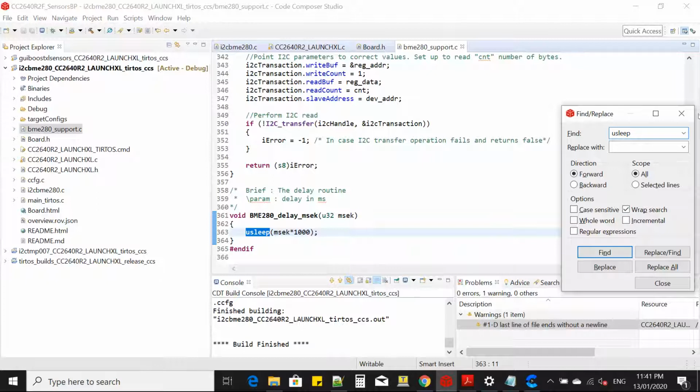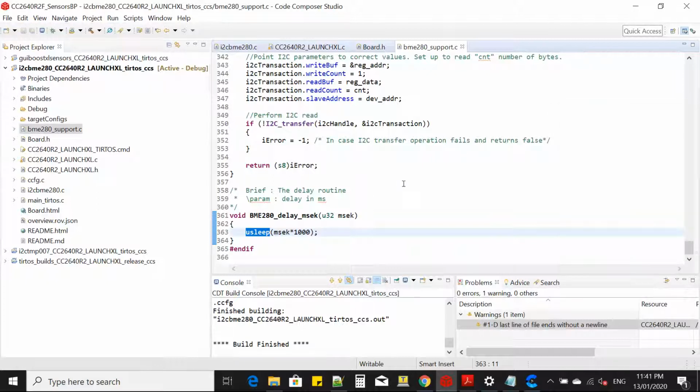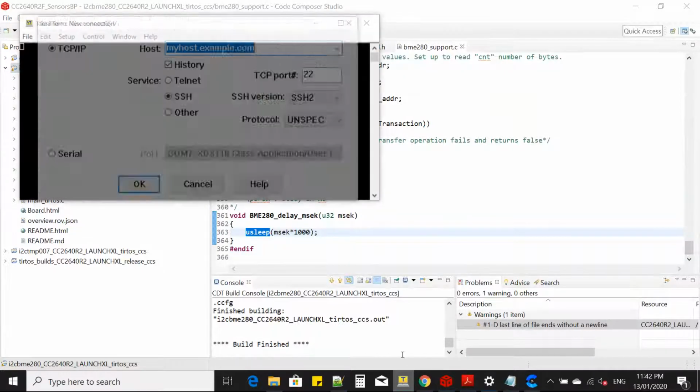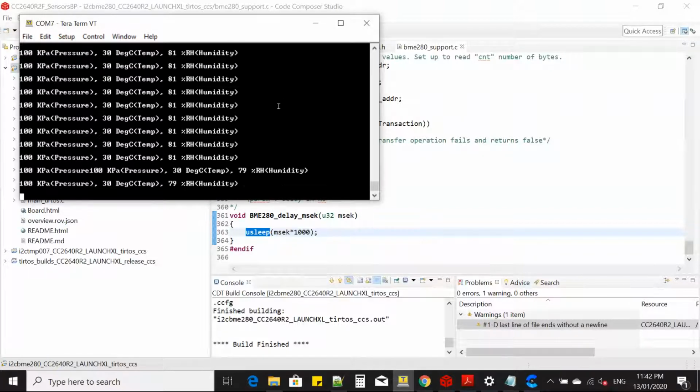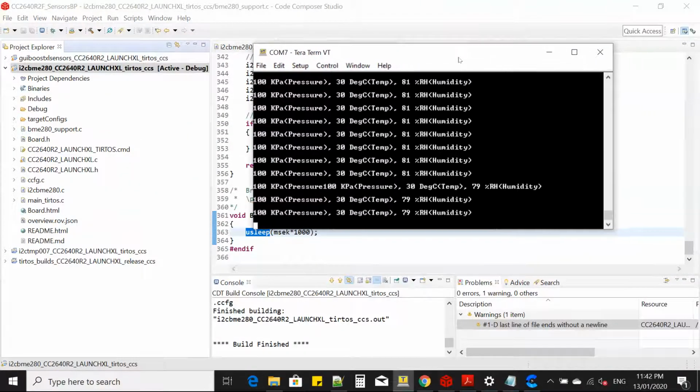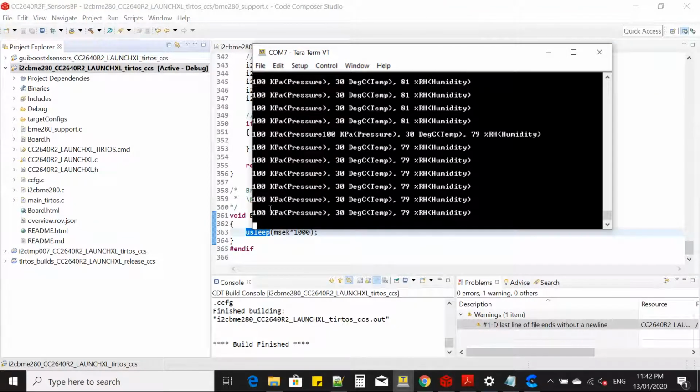Okay. So I already flashed the XDS file of this example program to the CC2640 Launchpad with sensors booster pack. Okay, so here's the bar. So the sensor data: pressure, temperature, and humidity. The humidity, you can actually increase the relative humidity by breathing out to the BME280 sensor.